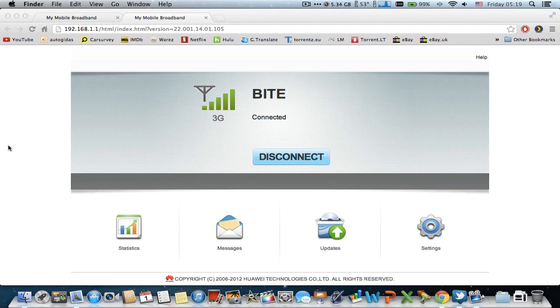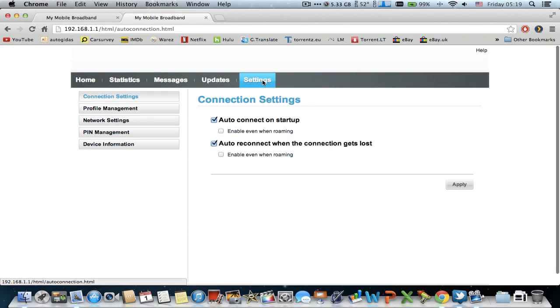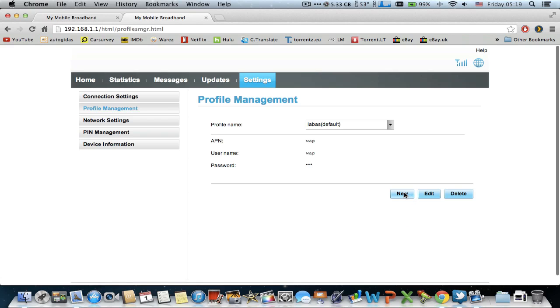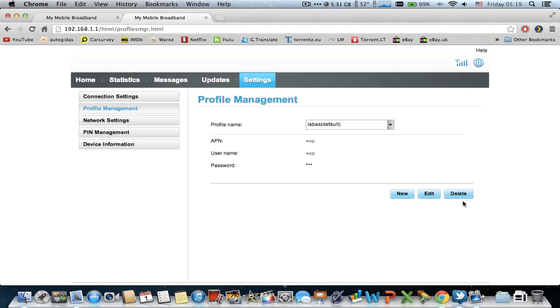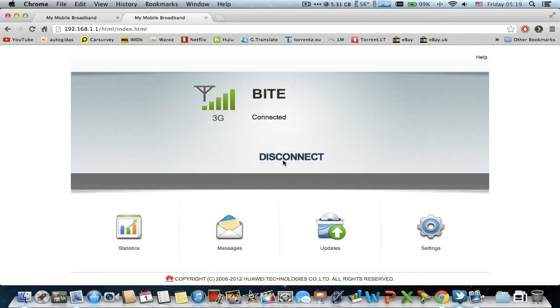Once it's installed, it should open in your browser, and before it will be connected you have to go to the settings. Then in the settings you have to go to profile management. In profile management you have to create a new profile. You should add your profile name. It can be whatever you want. You should have the internet settings from your provider or the SIM card provider. So APN should be here, username should be here, and password. Once you write everything down, go ahead and save, and you're gonna connect. If you go to the home page, just click here connect if it's not connected, and that's it.